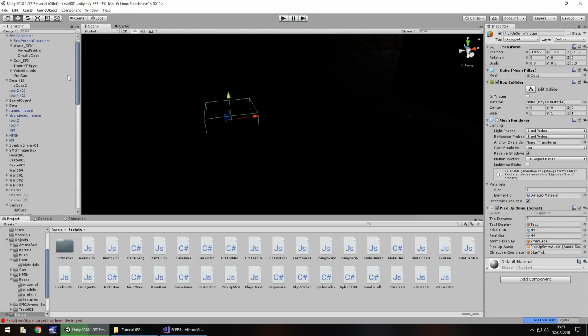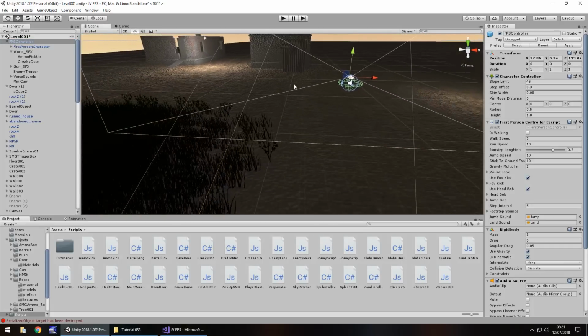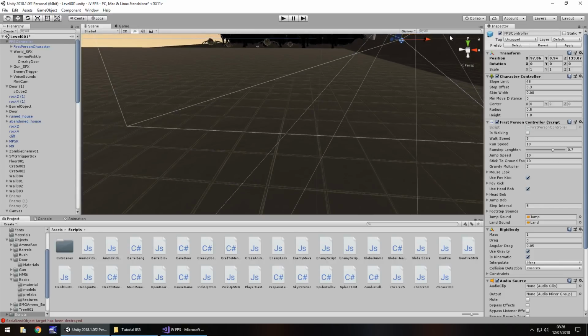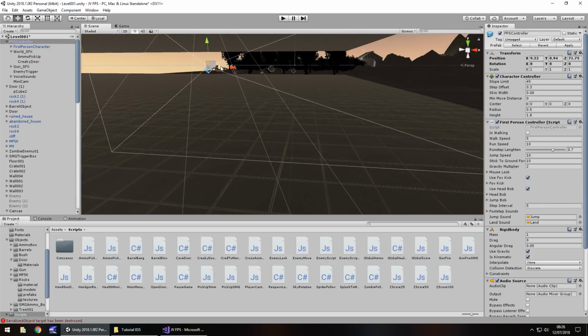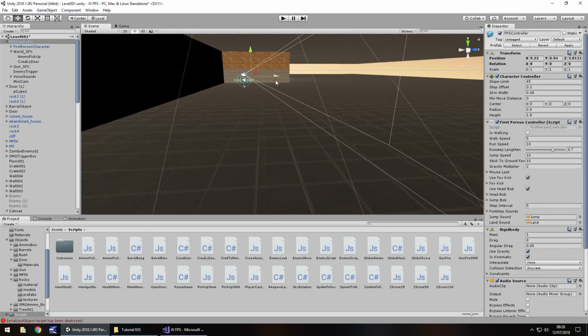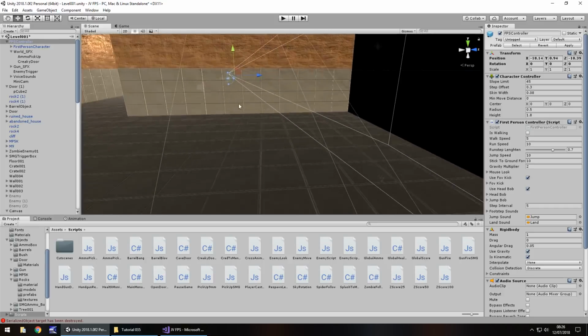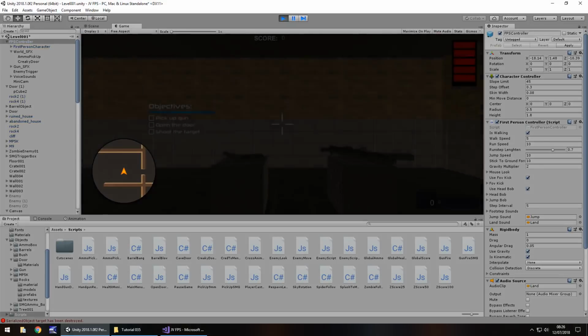So let's take our controller and let's bring him all the way over here to cut a little bit of time. I don't want to be wasting time running around for no reason. So let's bring him all the way over here, a bit closer to our trigger, and inside there. Okay, so we're right near the gun. So let's press play and let's test this sequence of events out.